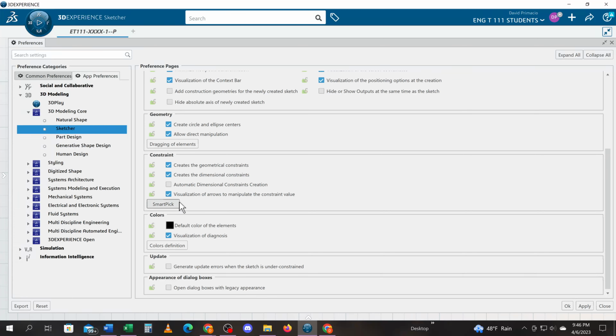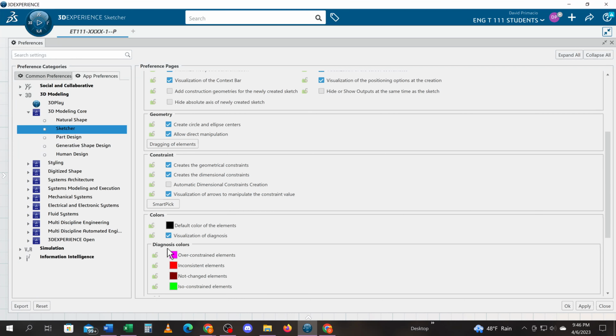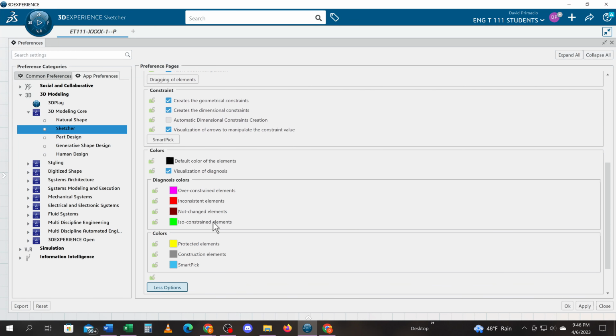I don't really think this does much of anything, but I'm going to go ahead and turn that on. And the other thing you want to do is make sure that the color definitions are set. So when I click on that, the default is always these colors. And it tells you if your part is over constrained, meaning it has too many constraints, inconsistent and not changeable elements, meaning that if I edit that, you've edited a number so it's so large or so small it can't be connected to the part anymore.